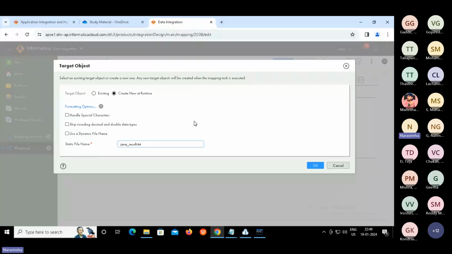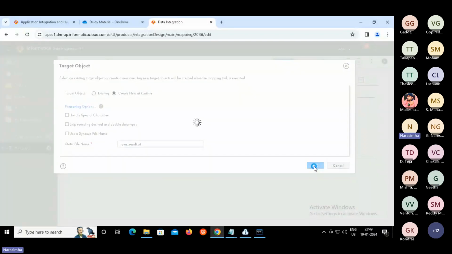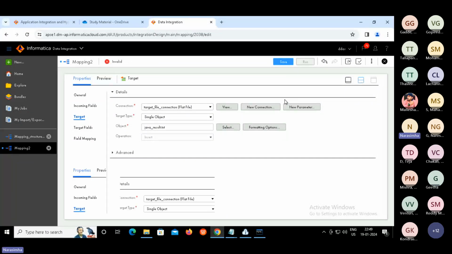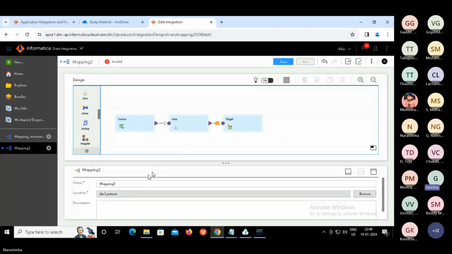Any questions, guys? Yeah, that's it. Now I think we're all set to execute this mapping. So for the mapping name, I'll just put here Java. That's it, guys. I hope all are done, right? Anybody not done, guys?